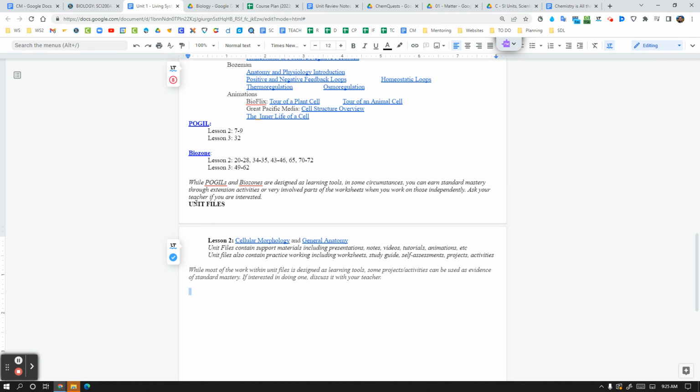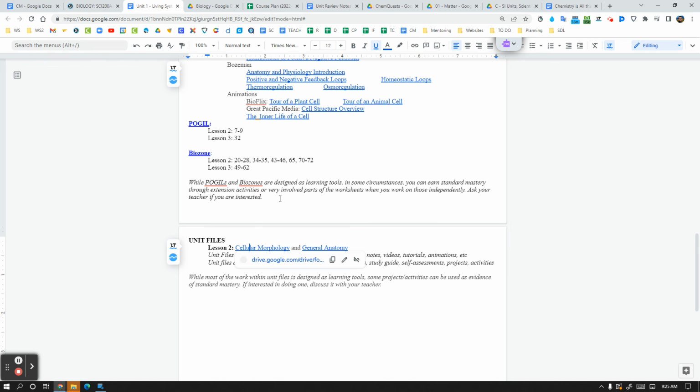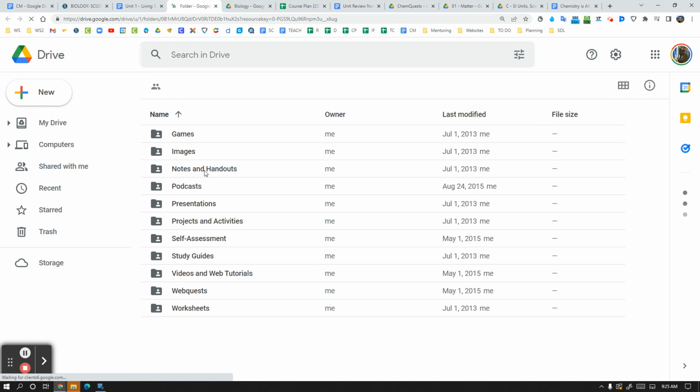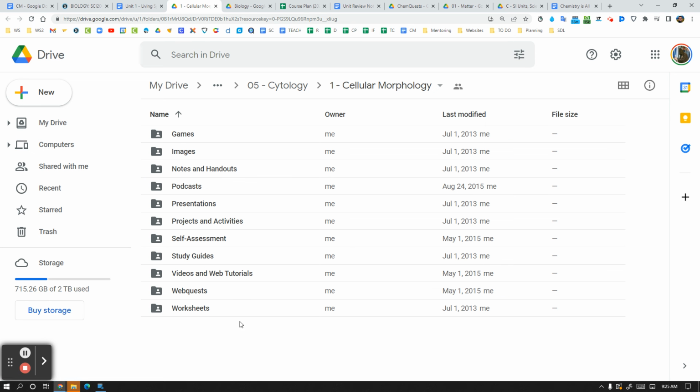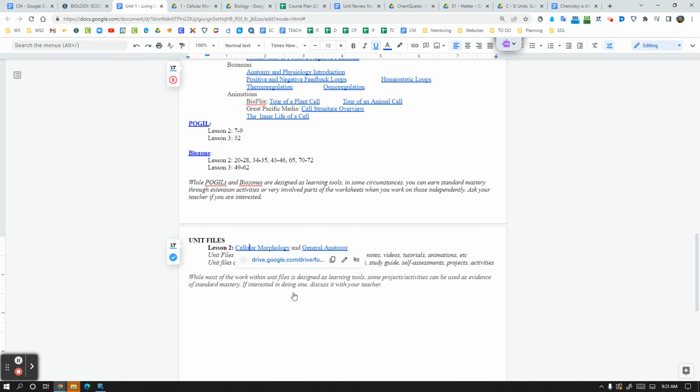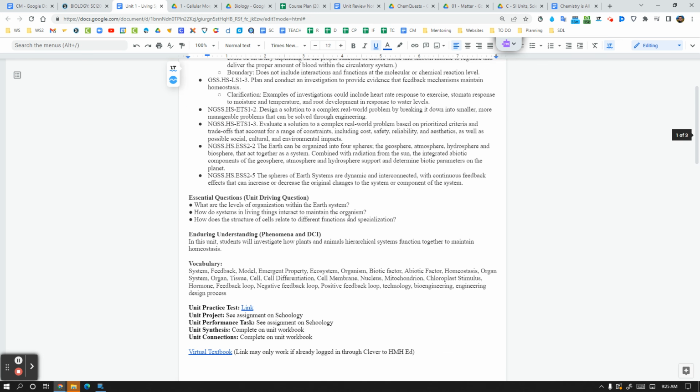And I have even more options under unit files, which is a collection of resources in Google Drive that you can access as well. These resources include podcasts, notes, handouts, images, presentations, web quests, worksheets, videos, and web tutorials, in addition to the ones I already linked in that main document, right? So here you can find extra practice or extra support if any of the things I already showed you aren't helping. So as you go to the first units, I will show you how to engage with these resources in order to be successful in biology class.